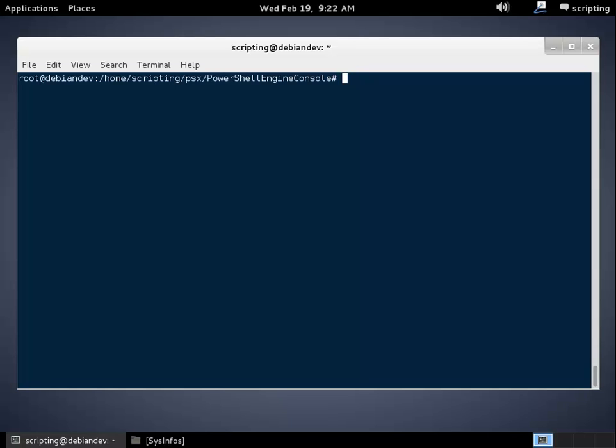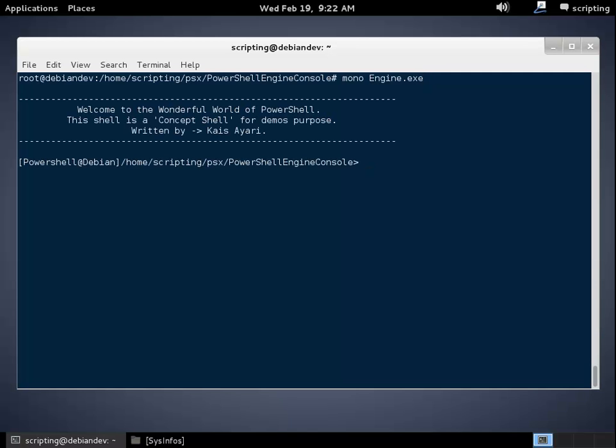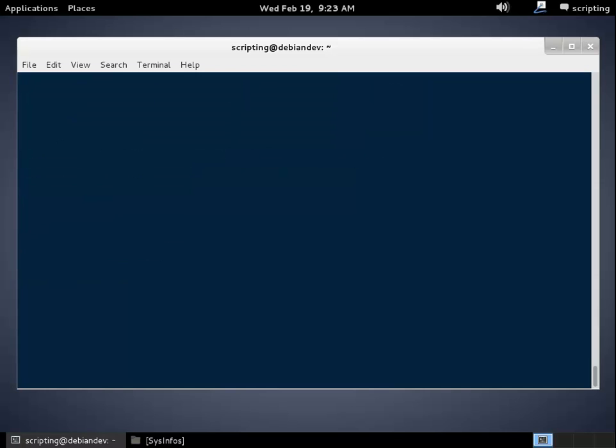So first, let's do a PowerShell execution, run the engine, and as you can see, the prompt changed. This is a new prompt, and as you can see, I can change directory easily and pwd. Okay, this is a PowerShell prompt.